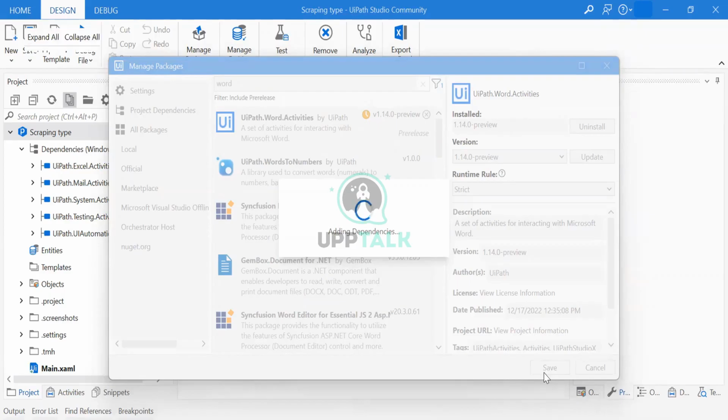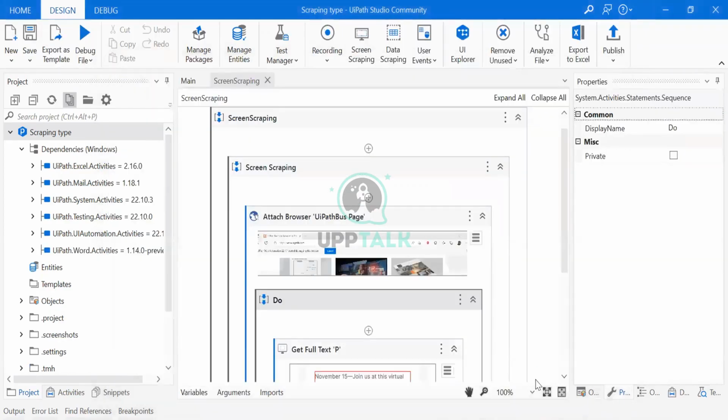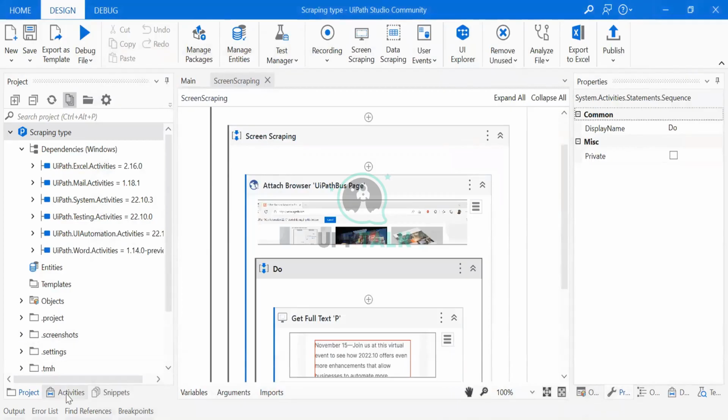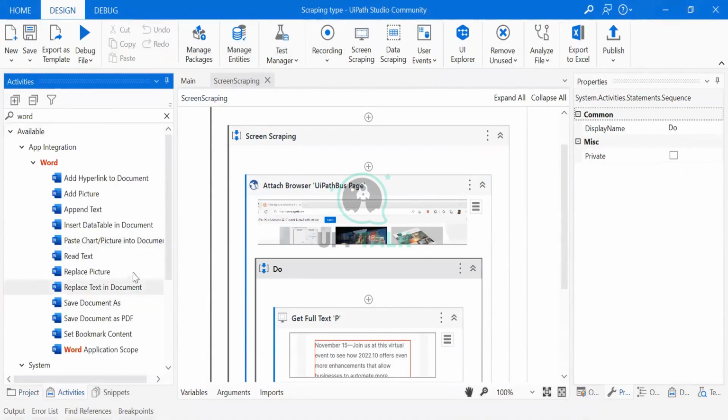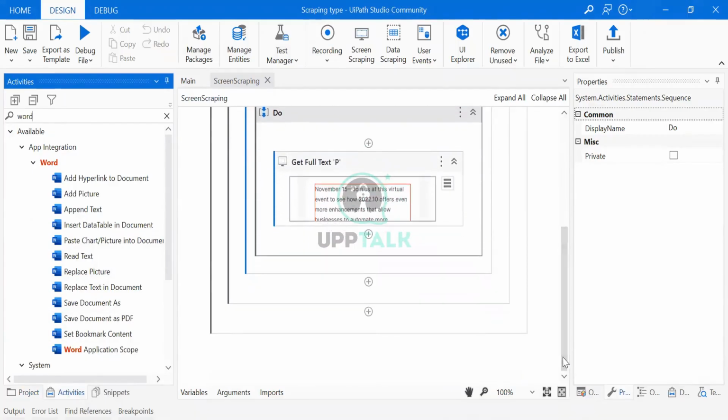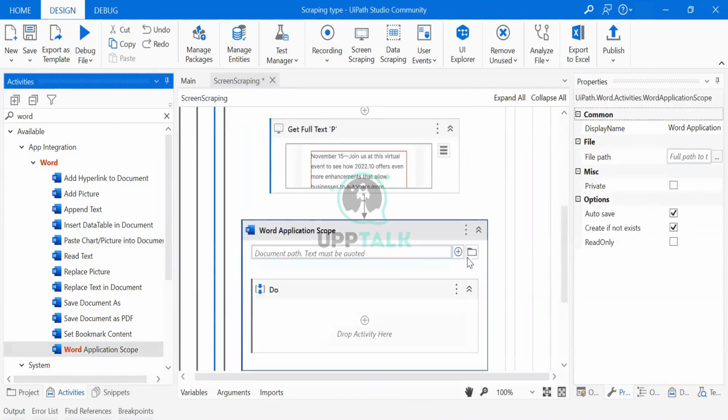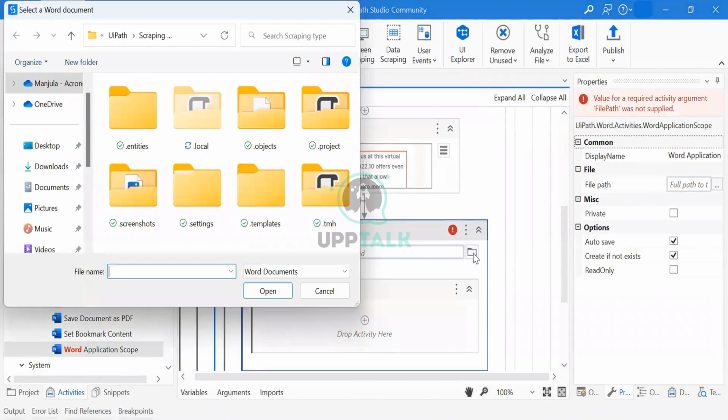Once the package is added, you can go to the Activities tab and search for Word. You can see that first you need to open Word Application Scope. I'm opening Word Application Scope, and then you can give the file name, something like extracted text.